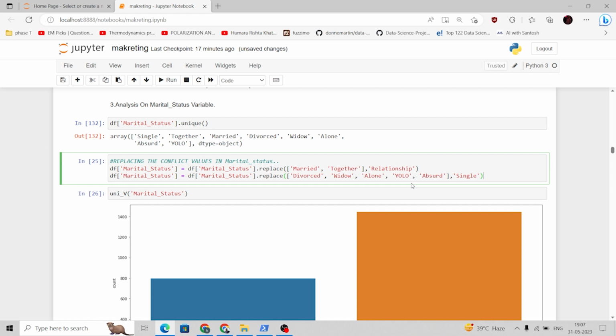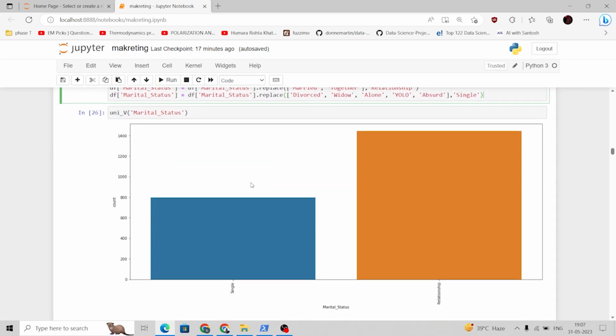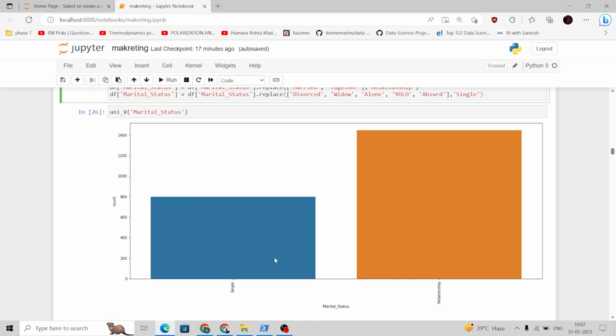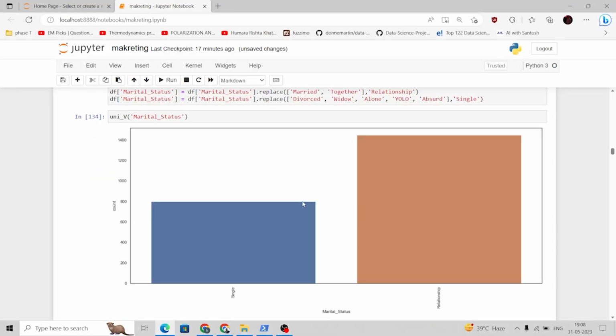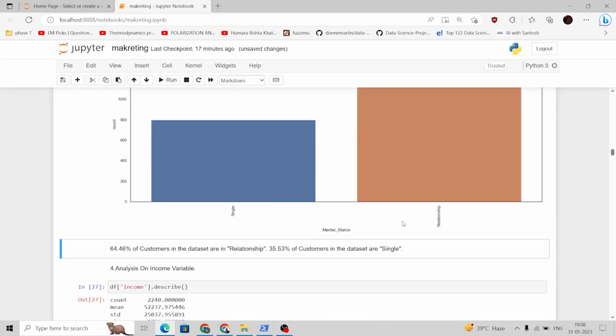So you will get an idea of why we are performing this type of operation: to make the unique values fewer, so that we can make this a categorical column and replace it with 0 or 1. For single we can put 0, and we can put 1 for relationship. As we know, a machine learning model doesn't understand string variables, or you can say object data type. It understands only integer or boolean 0 or 1, this type of binary data format. So for single we have fewer records, and for relationship we have more records. 64.46% of customers are in a relationship, and 35.53% are single.